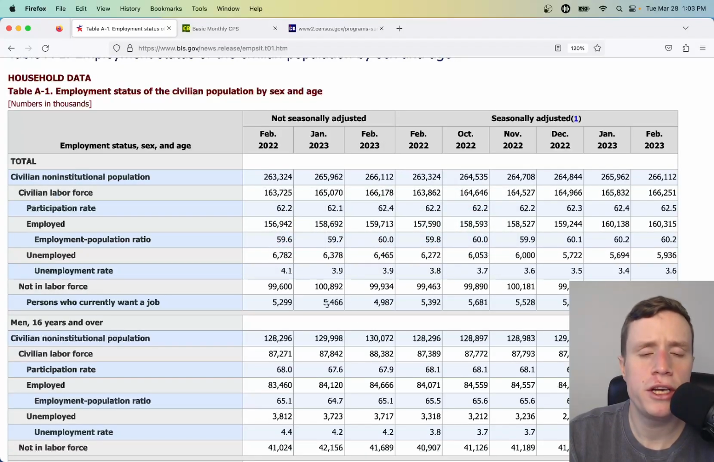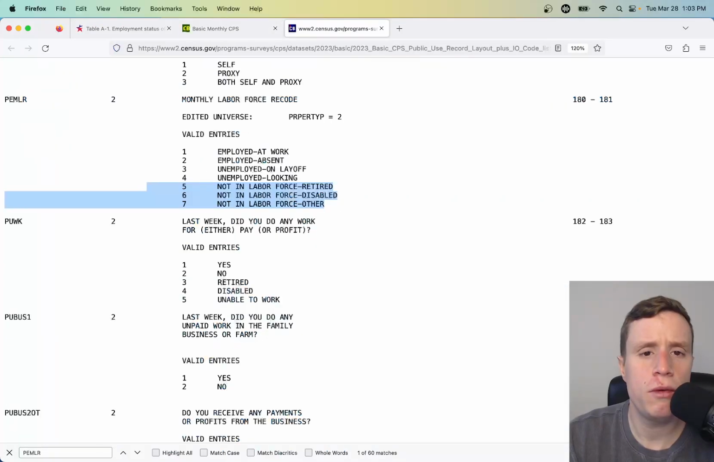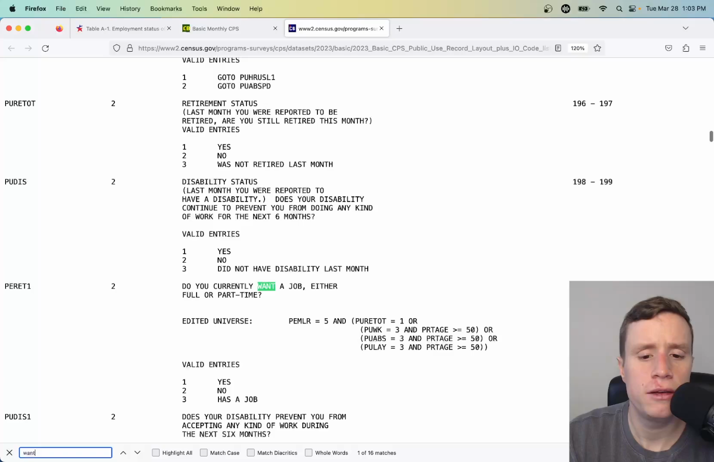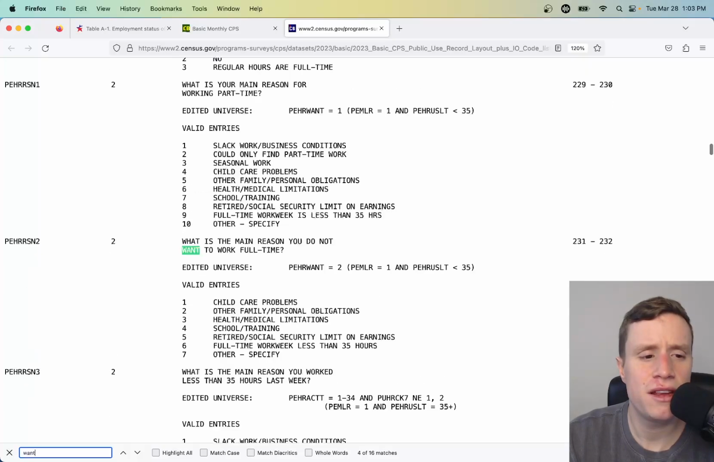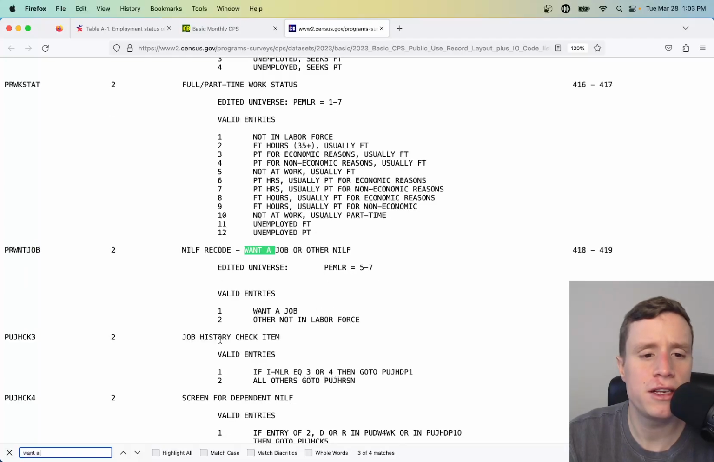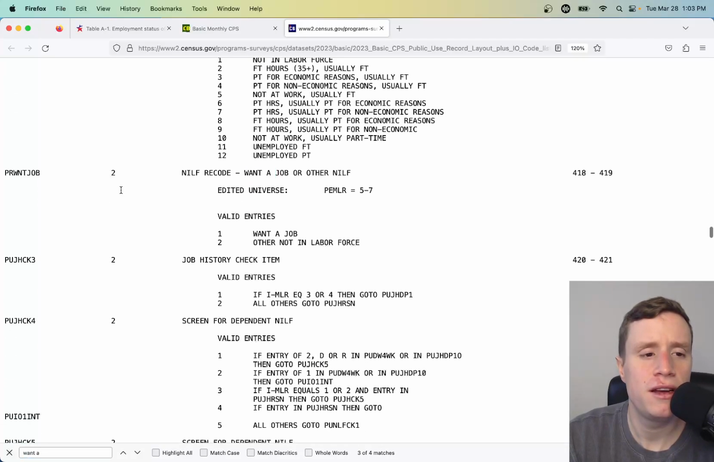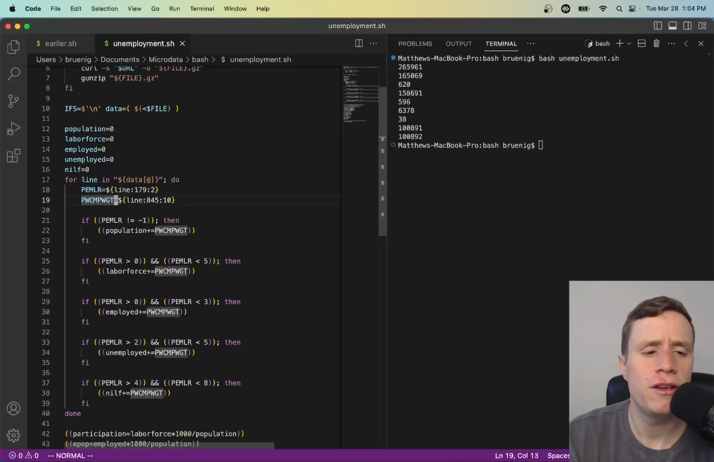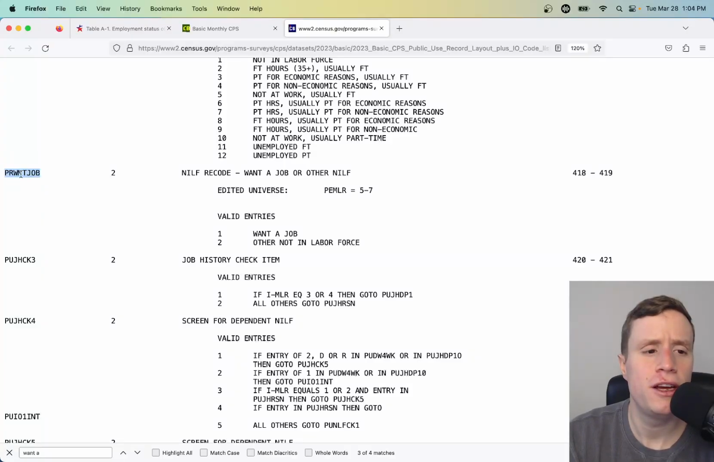Persons who currently want a job, I'm not going to do that here because I've actually found that one's a little bit difficult. I used to do this, but anyways, it's in here somewhere. Here it is. Yeah. If you use this, you can get how many want a job. So I'll do it. A little extra for you here.